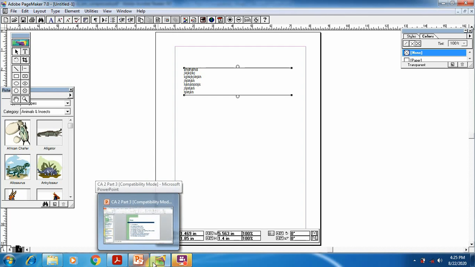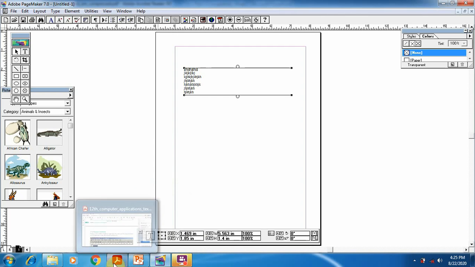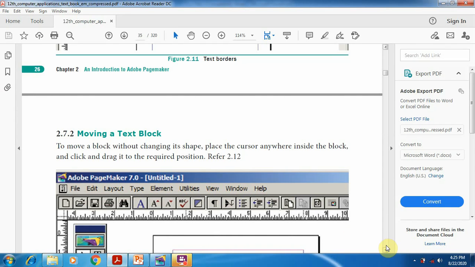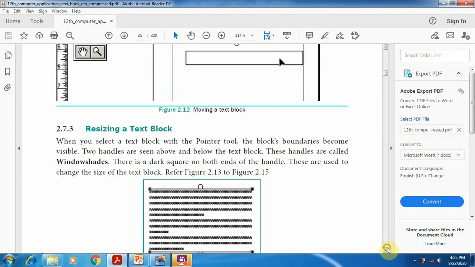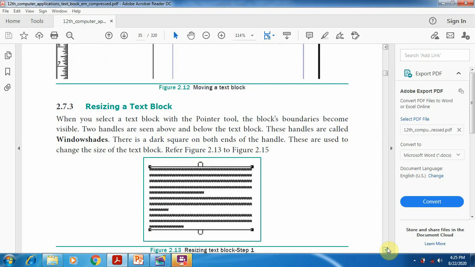And then the next topic which we are going to learn is resizing a text block. How can we resize a text block? When you select any text block by using the pointer, you can see two dark lines. See in the example figure 2.1, a text block is selected. There you can see two boundaries. These two boundaries are called window shades. Here you can see two handles above and below the text block. These handles are called window shades.